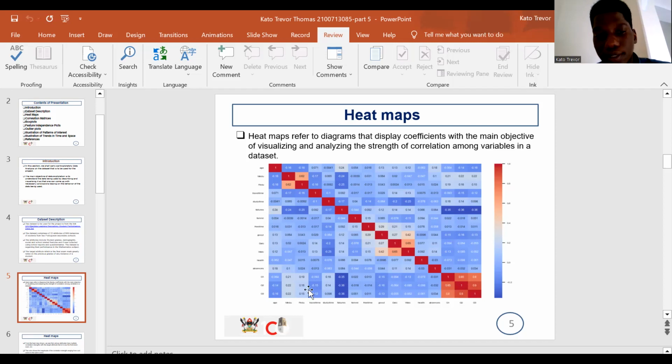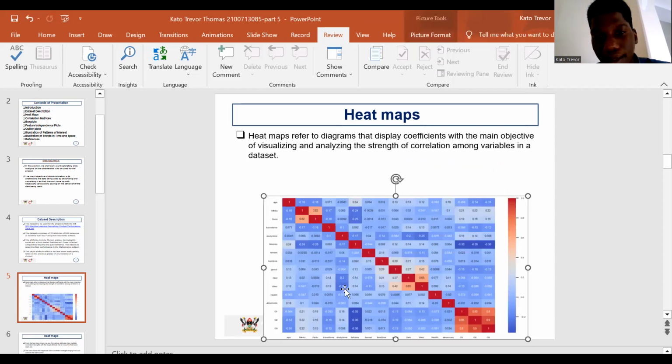From here, we get to see that the attributes G1 and G2, which are the previous tests that a student has, have a higher correlation compared to the other features. For example, the failures.